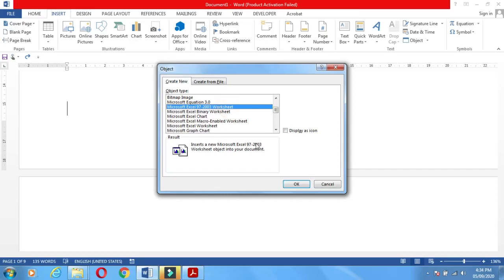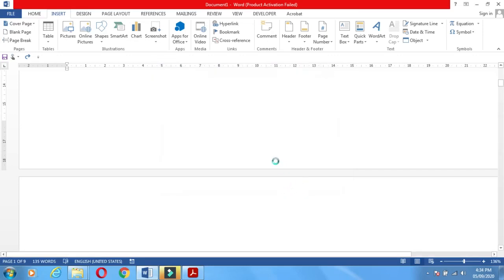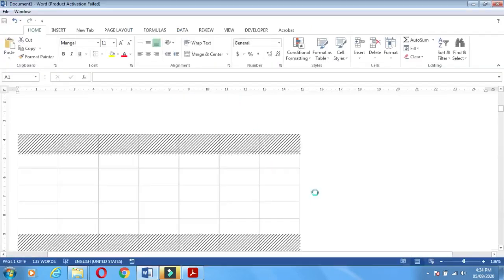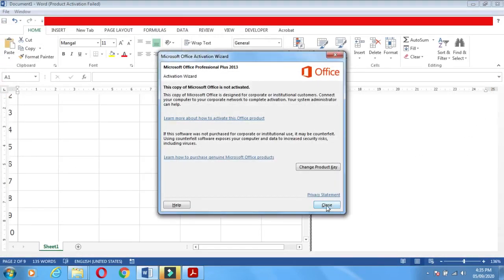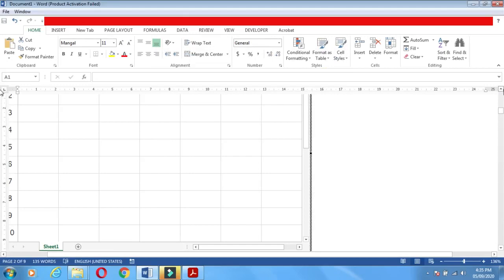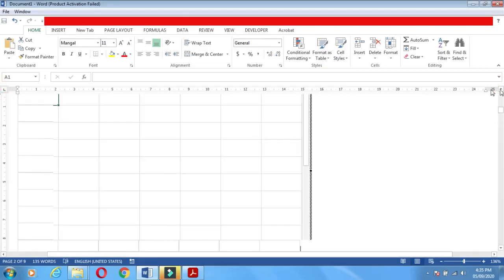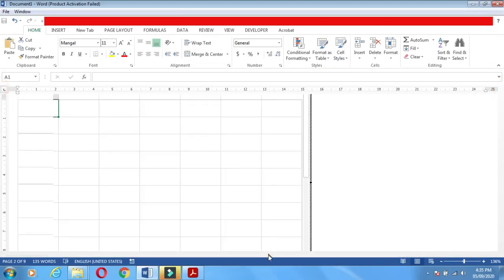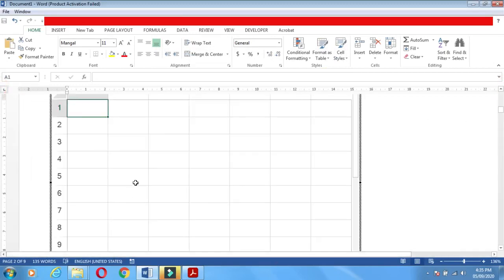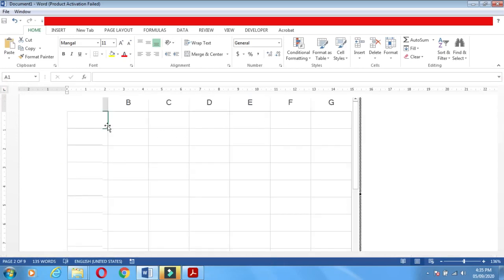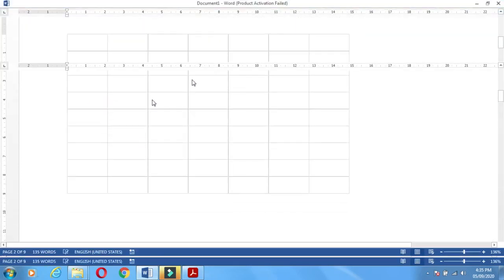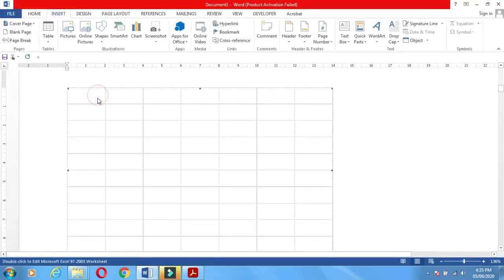What happens? The Microsoft worksheet is inserted in the Word document here in this way. In this way the worksheet is displayed here. Have you seen this worksheet? This is the worksheet. Now what you do? When you click on that worksheet, you can type in it.